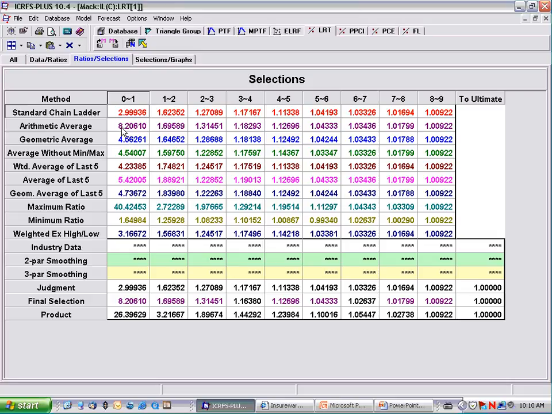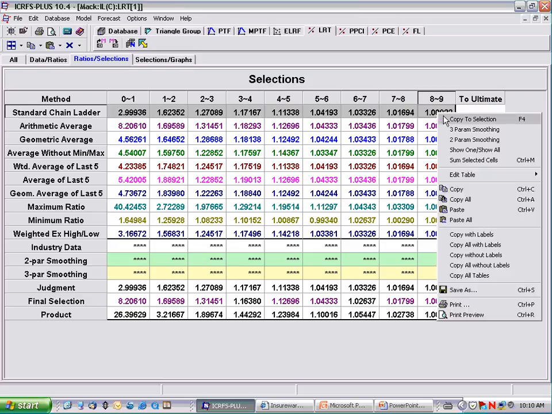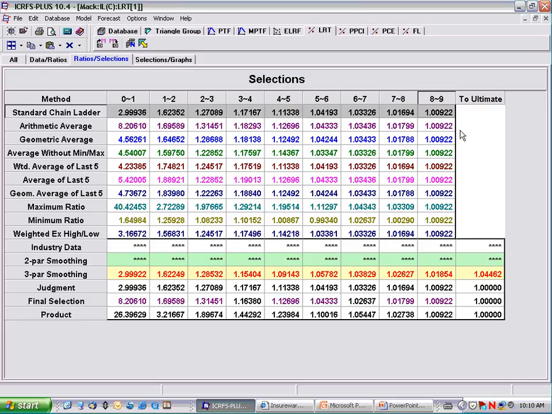We could take, say, the standard chain ladder selections, click with the right button of your mouse, and then use the free parameter smoother. So that's the free parameter smoother of these ratios. And then we also have a ratio to ultimate.